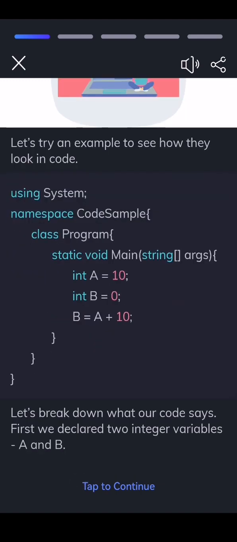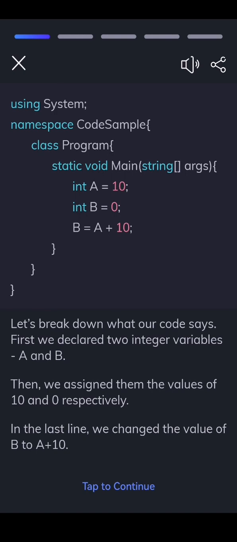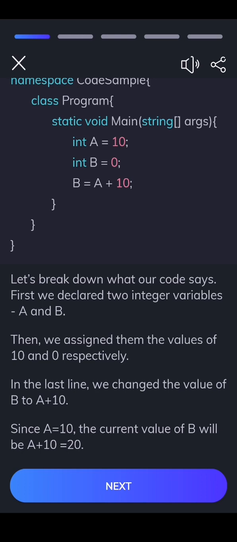Let's break down what our code says. First, we declared two integer variables, a and b. Then, we assigned them the values of 10 and 0 respectively. In the last line, we changed the value of b to a plus 10. Since a equals 10, the current value of b will be a plus 10 equals 20.